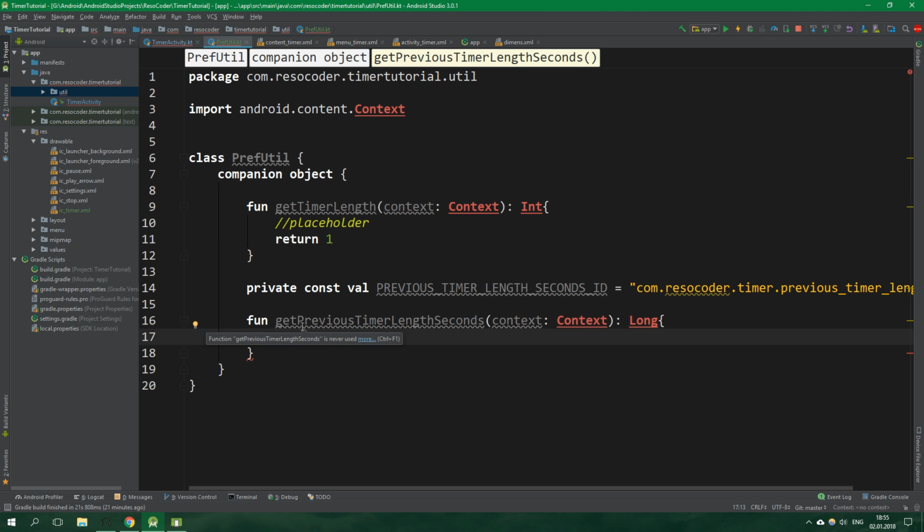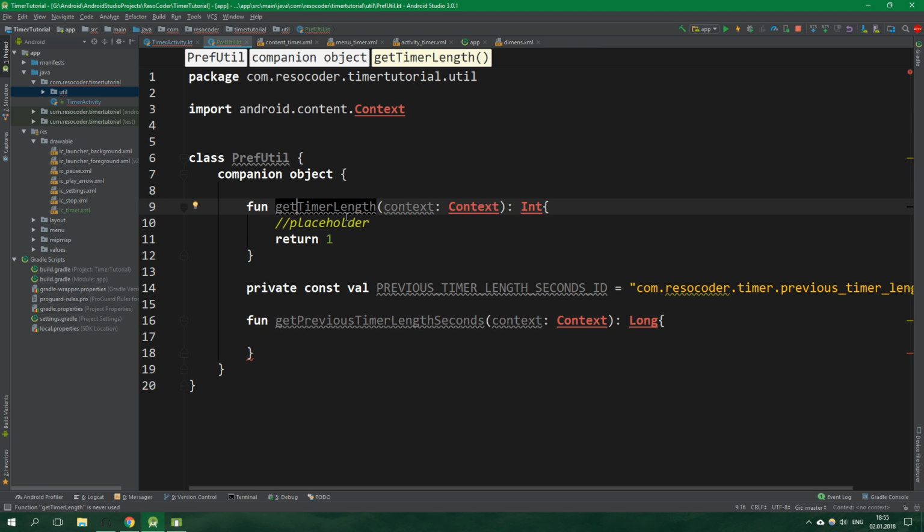So why do we have two functions, one for previous and one basically for non-previous length? Well, that's because of the preference activity which we are gonna create in the fourth part. Imagine this, you have a timer set for 20 minutes and it's running, but then you decide to change the length of the timer from 20 minutes to say 30 minutes. Remember that the timer is running. You exit the timer activity and you go to the settings activity and you change the length of the timer. And I am gonna say it again that the timer is running while you are changing the length of the timer.